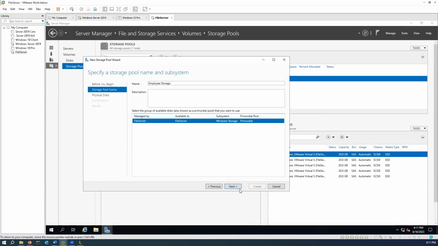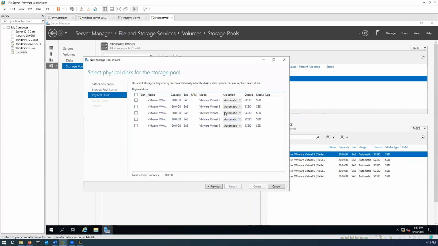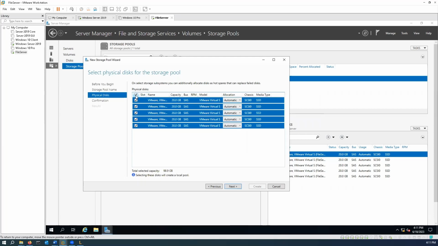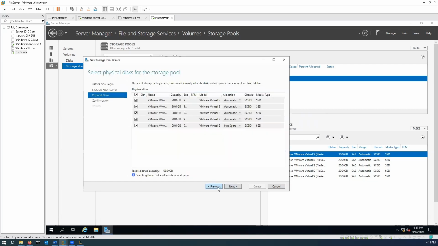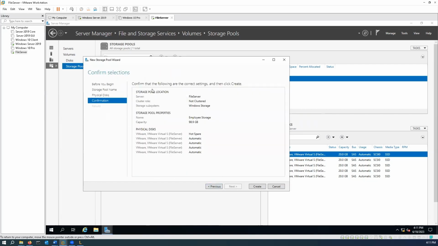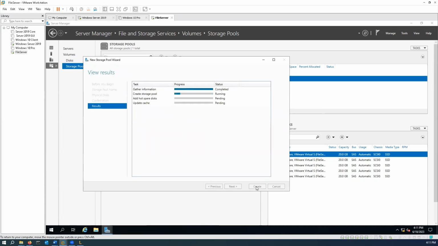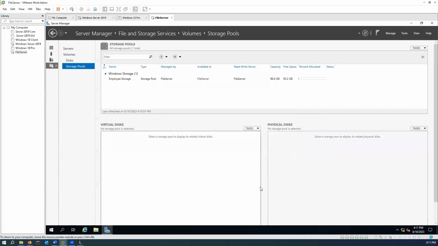We're going to manage it by the file server, click next. We're going to choose all of these drives, 1, 2, 3, 4, 5, all 5 of them, and we're going to set the last one up as a hot spare. And we'll go ahead and click next. And we'll hit create. And hit close.